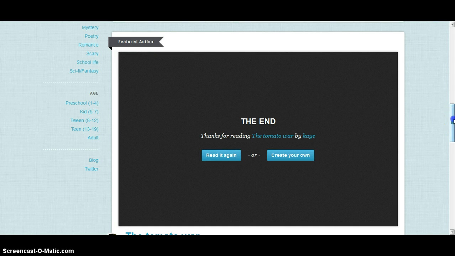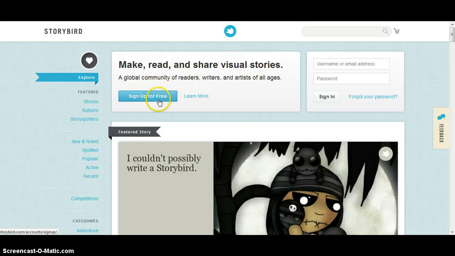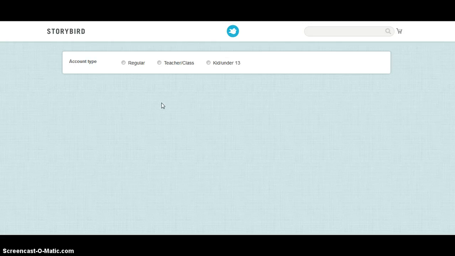Now that you've seen a Storybird, it's time to create one. To do this, you go back to the main page and create an account.